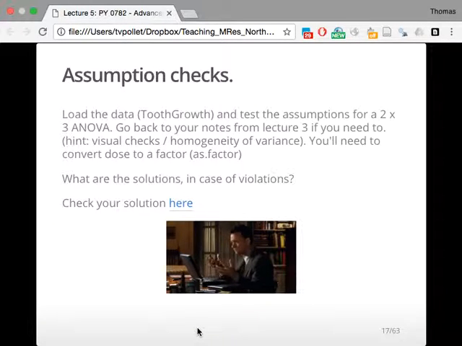I would like you to load the ToothGrowth dataset and test the assumptions for a 2x3 ANOVA. You should know them, we've gone over them. That's the homogeneity of variance test and the normality tests. It's good if you do it overall, for normality, but you can also do it by the subgroups. You might have to go back to your slides and look at how you did it, so you might have to go back to week 3. And you have to think a little bit about what the solutions are in case of violations. You can check your solution by clicking that link, or if you get really stuck.